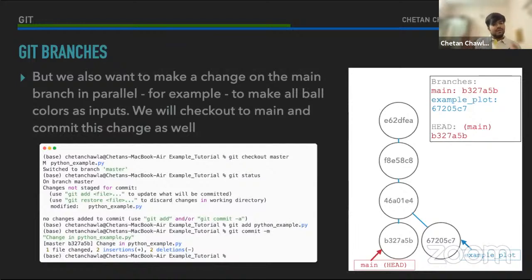So I want to make a change in a code that is present in the main branch now and not the other branch. So what I'll do is I'll check out to the main branch. So I'll go back to the main branch. I'll make my change in the code. I'll say that ball one is equal to input something, ball two is equal to input something, and so on, any arbitrary change that I want to make in the code.